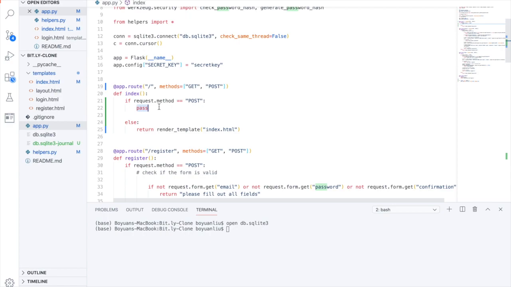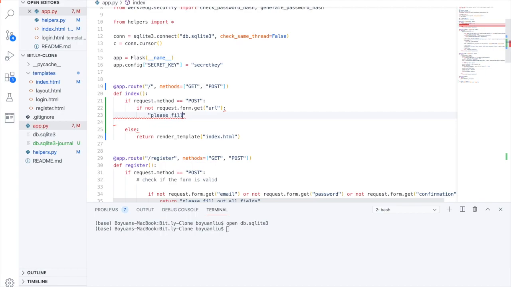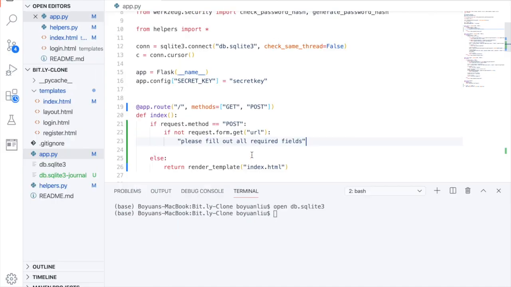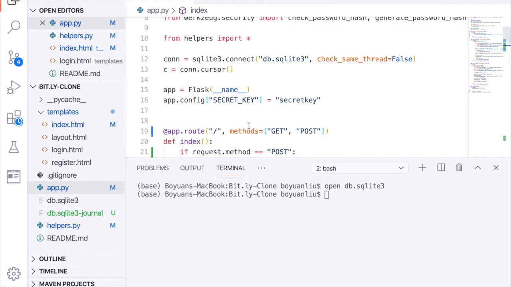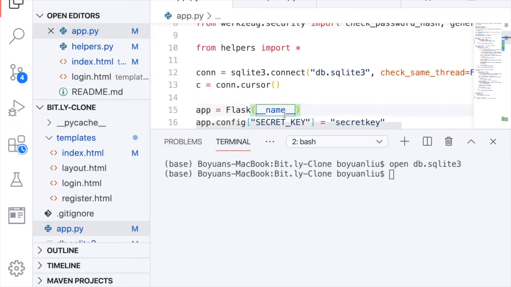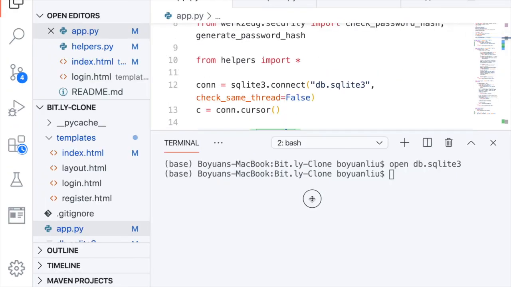Actually, no, first we check if the form is valid or not. So recall this is how we check if the form is valid or not. So we say please fill out all required fields. Whoops, I just made a huge mistake. Did I not save the change? Yeah, there we go. And then I'm going to press Option D, which is to wrap it.